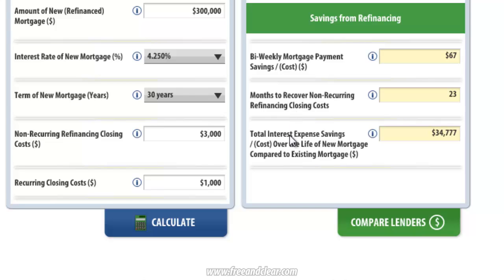The final output is total interest expense savings or cost over the life of our new mortgage as compared to our existing mortgage. So you can see that we save almost $35,000 in total interest expense by refinancing.